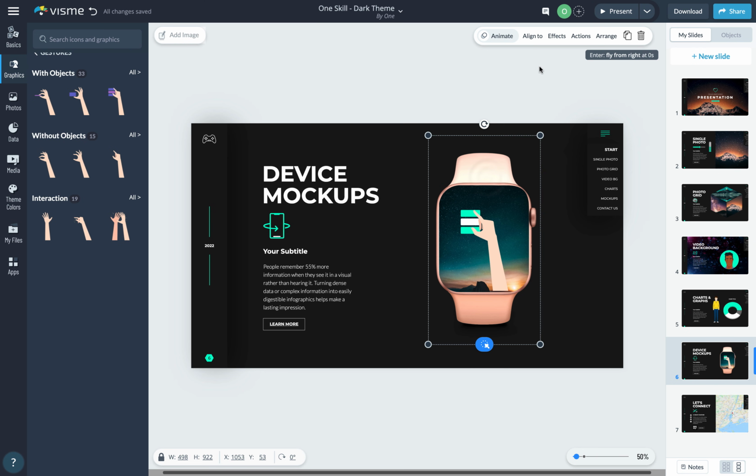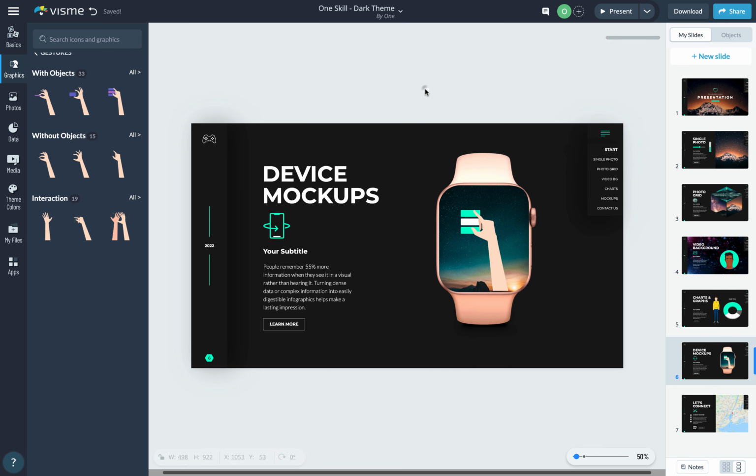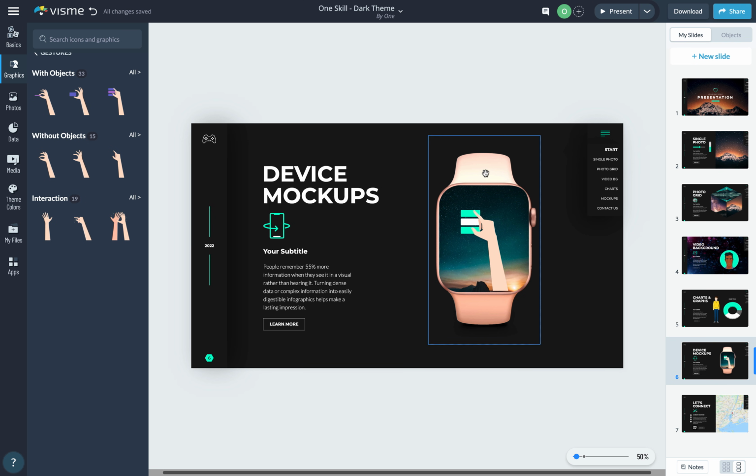So first of all, let's select the smartwatch. Let's go to actions. Let's remove this action so that we can start from scratch. And if we would play the presentation right now, as you can see, the gesture animation is playing on itself. It doesn't really matter if we're moving the mouse over the watch because there's no mouse over action applied to the watch.